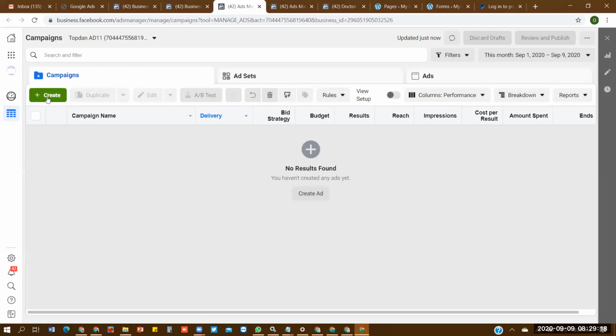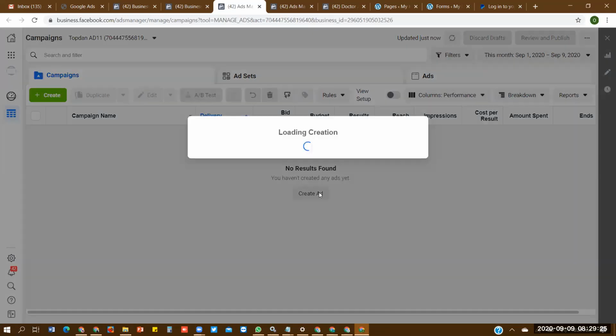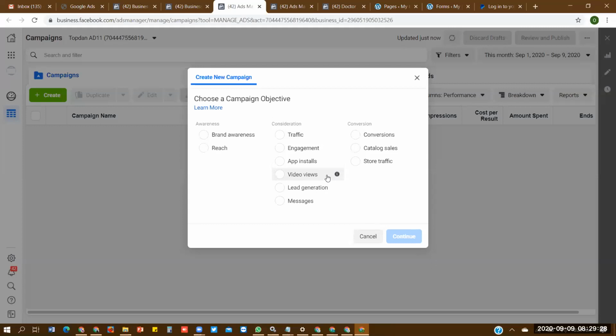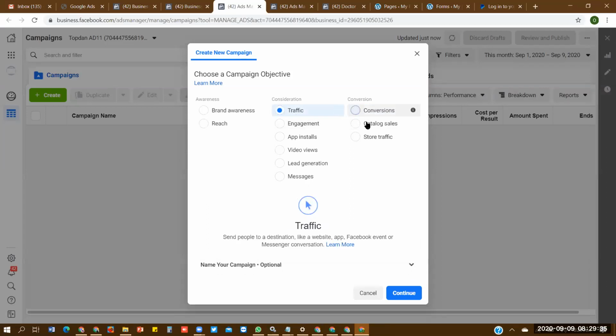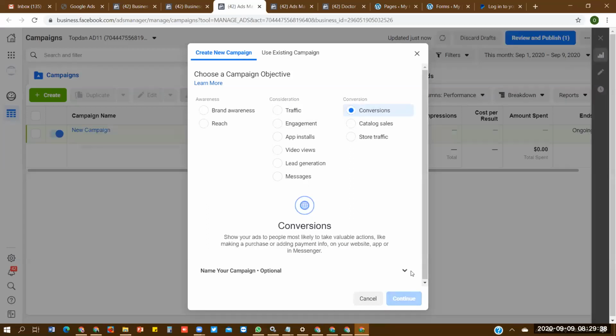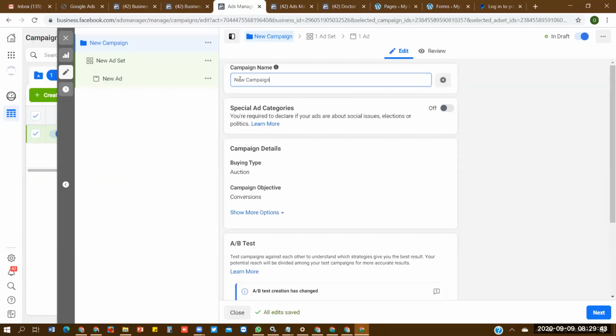You can start creating it with this create button, or this create ad. They both do the same thing. So you click on conversions here. I'm running a conversion ad, not traffic, but conversion. So you continue. So every Facebook advert has 3 parts: the campaign, the ad set, and the ad. So I'll start with the campaign.